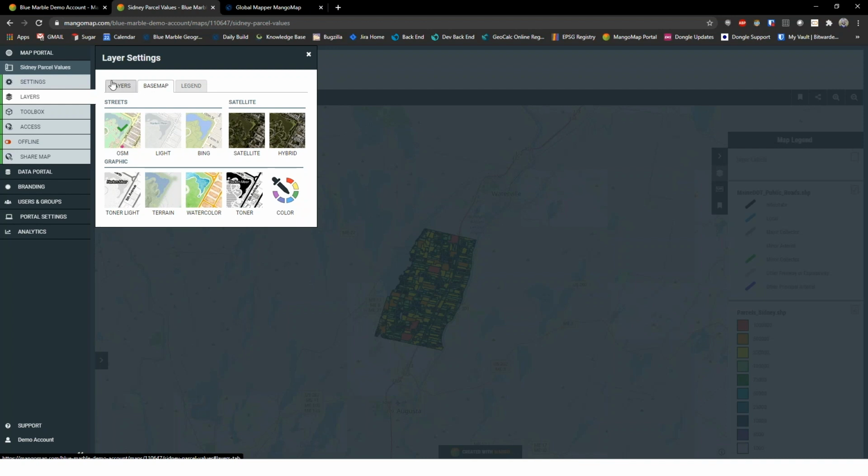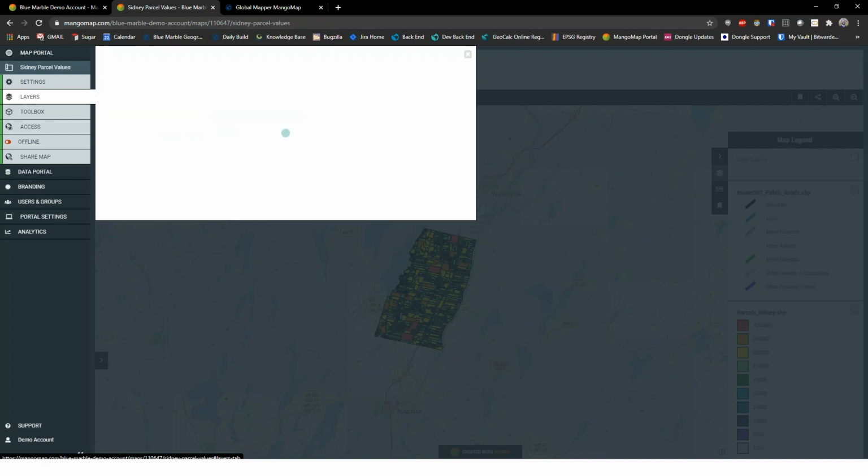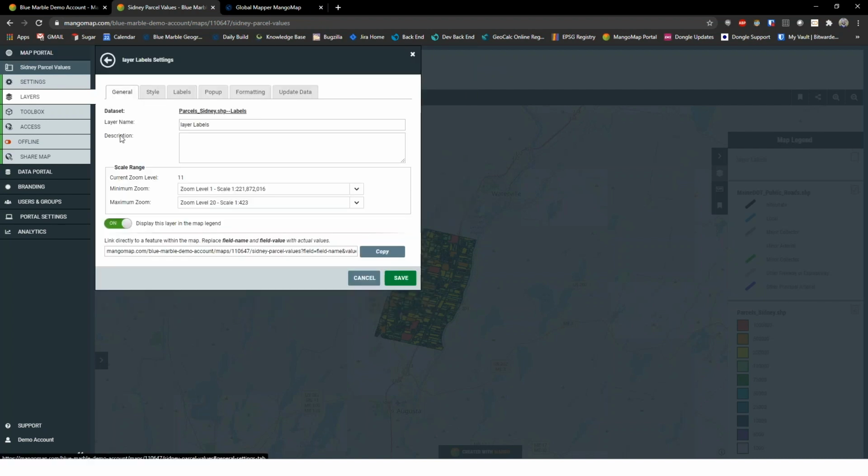Let's take a look at layers for a second though. So when it comes to editing layers, and I had hinted that I wanted to adjust my labels layer, I can choose a layer and edit it. First thing, maybe I want to edit the layer name. It doesn't need to say layer labels. It can just say labels. If I wanted to give the layer a description, I could do that as well.